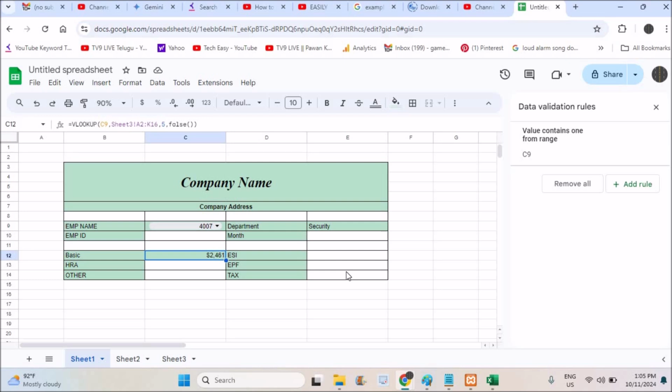This is slightly different from Excel. A slight difference is there.